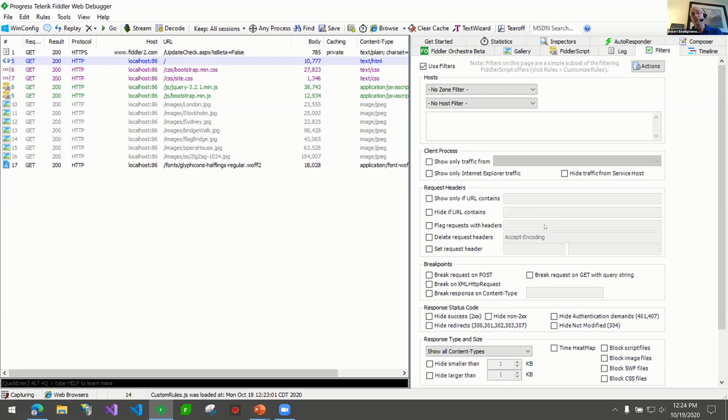Another cool thing, so we've done filtering to show what sessions we want to see. We can actually modify things on the fly. So if we look here, you can see I made a request to the page. It was about 10K here. I'm going to say delete request header.